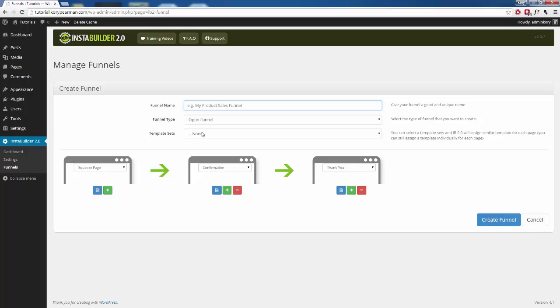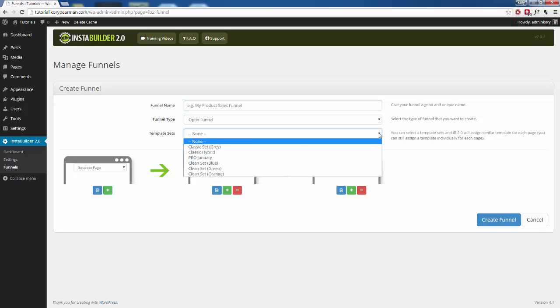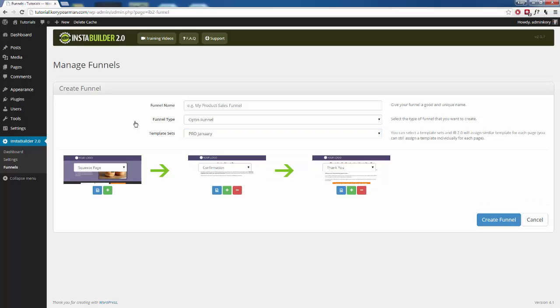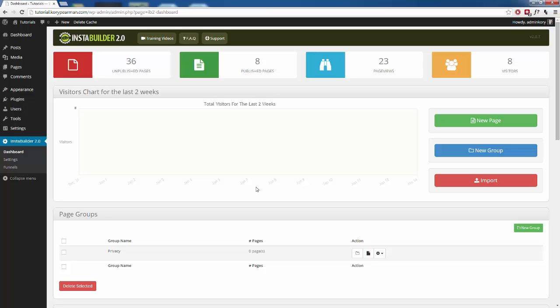Under the template sets, if I click this drop down bar here, we are going to see that I have the January one, the Pro January, and this is the new template set that I just uploaded during this video. And every single time that you upload one of these template sets, this is where you can find it under the funnel creation and under the new template sets. And that is just how simple it is to upload the new templates to your plugin every single month.